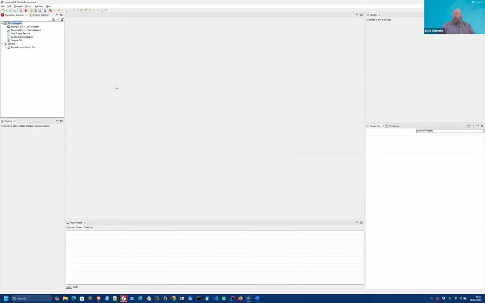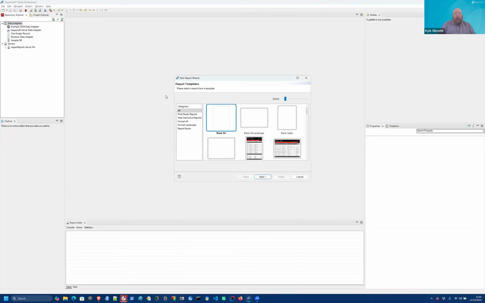So now that we have our data adapter, let's create a new report based on a template, which shows you the real powerful capabilities at getting a beautiful report right out of the box. So we're going to come up here to the File menu and choose New Jasper Report. And in this wizard, we can see that we have a number of templates.